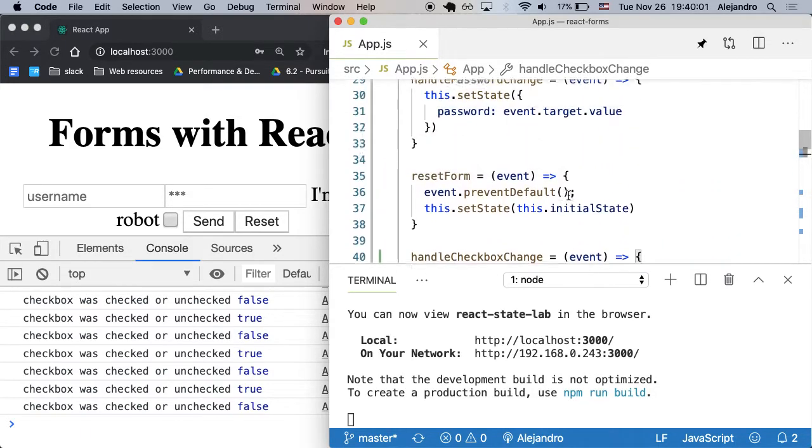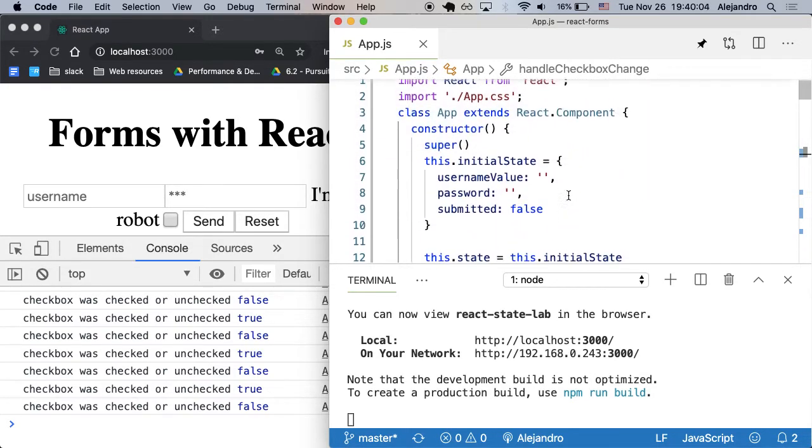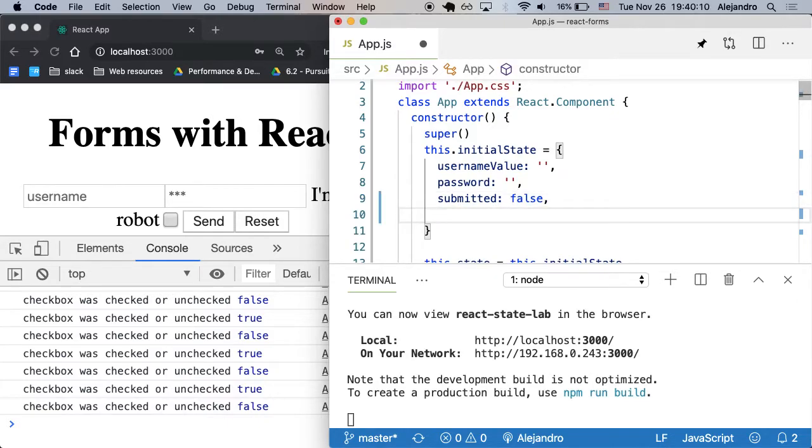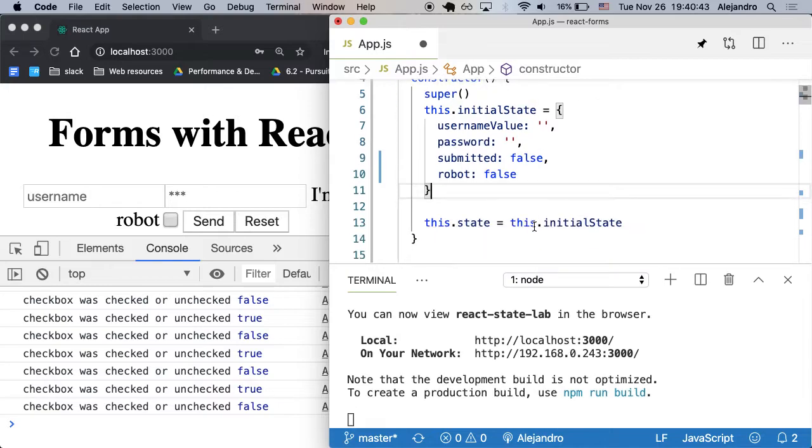So let's go back to the top. And let's say on our initial state, what would be a good name for keeping track of whether the checkbox is checked or not? Douglas? Robot. I agree, that is a good name. So let's start false. Why would we start false? That's correct, because by default, a checkbox will start as an unchecked box. So let's start with false.